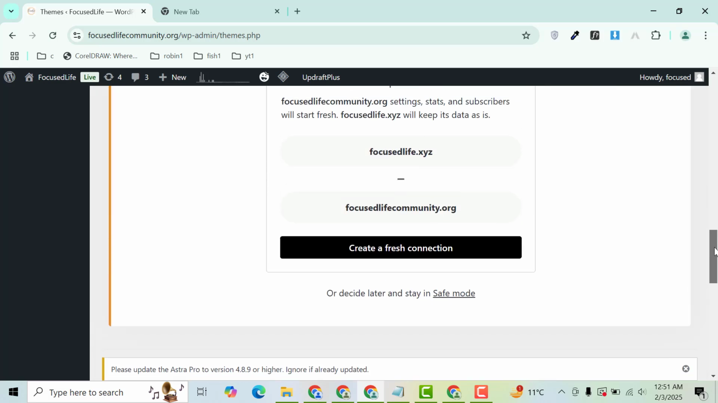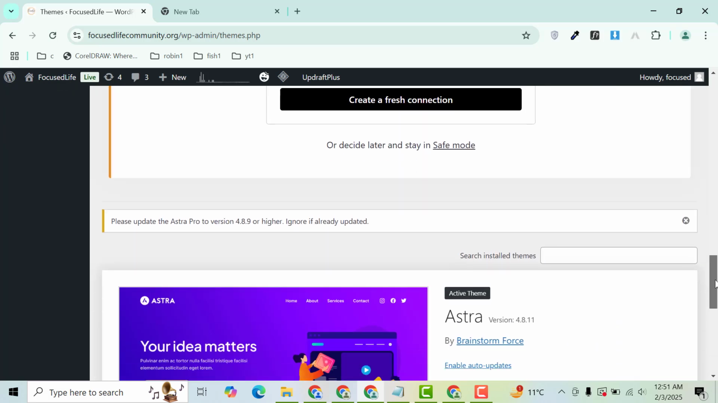So guys, in this way you can easily update, install and delete any WordPress theme that you want.